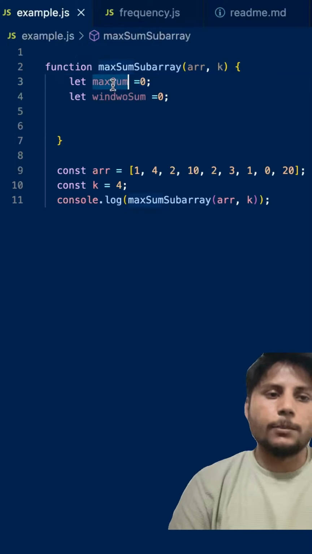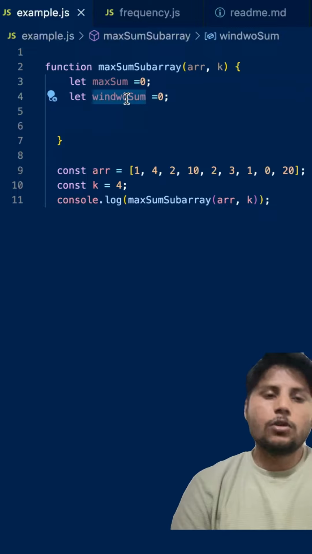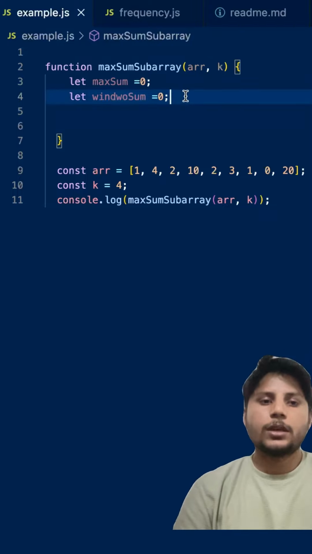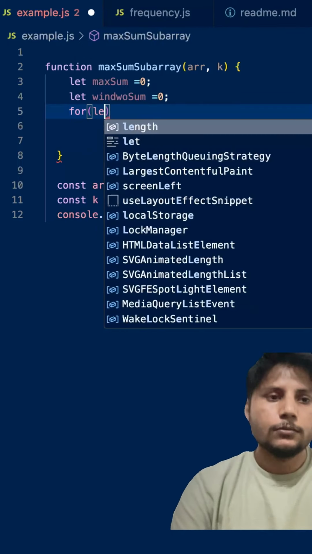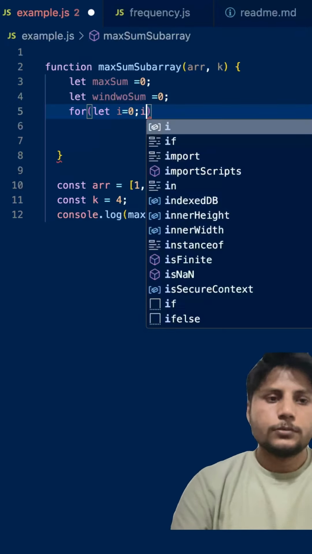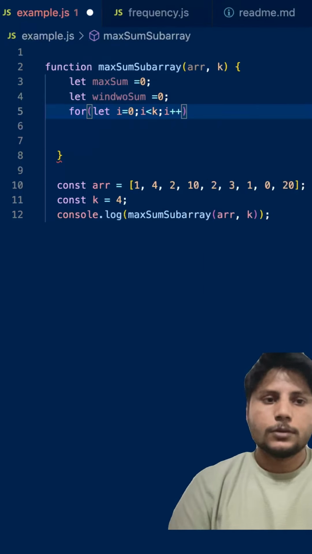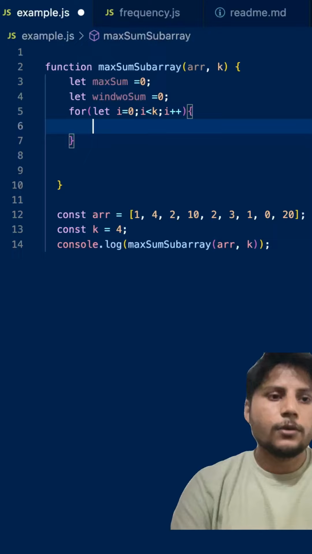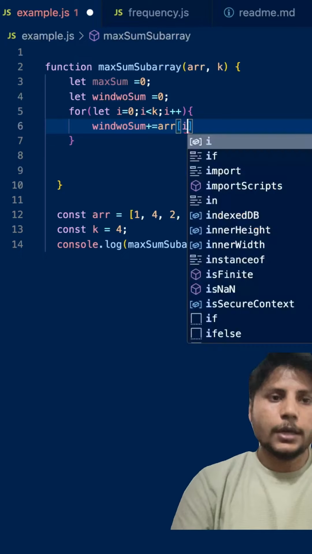Let's call it max sum. And let's say window sum, that is called window sum. Sum of the window. Window means k elements. So what you have to do here, simply write a for loop. I starting with 0, less than k, and i plus plus. So this is going to be the sum of your k elements. Window sum plus equal to array dot i.